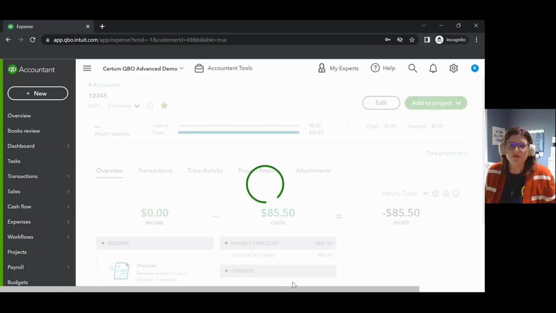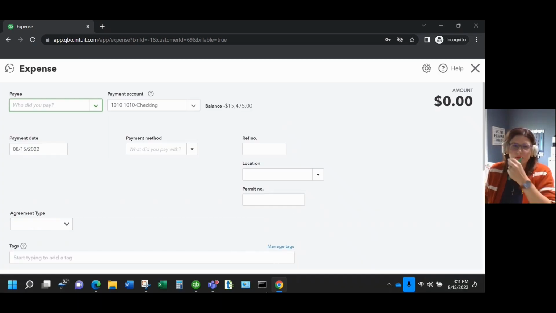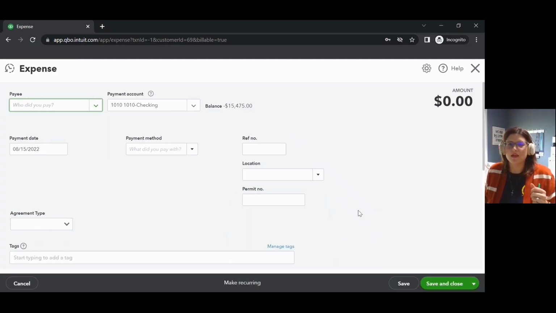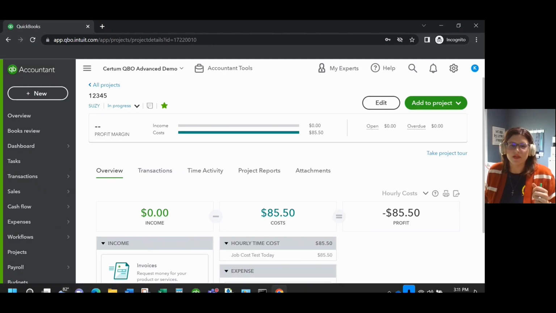This is QuickBooks. Oh, crap, I broke it. Oops. Crud, I broke it. I'm so sorry. Okay, moving on.